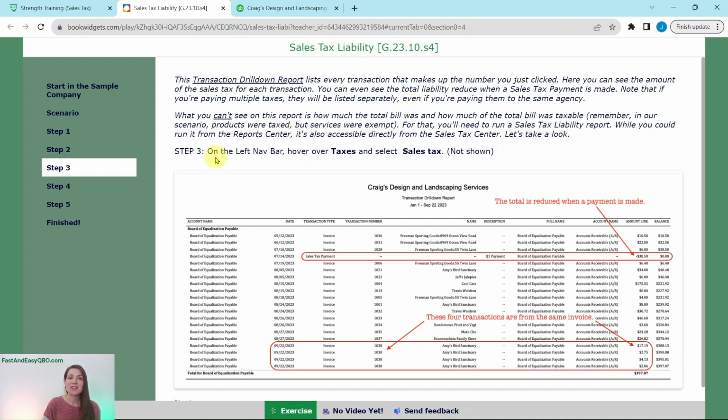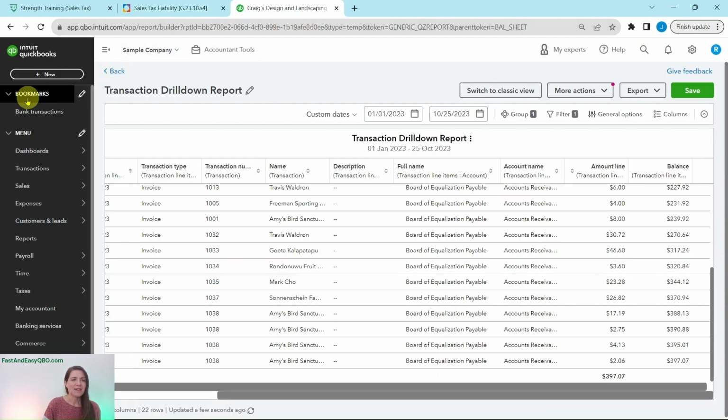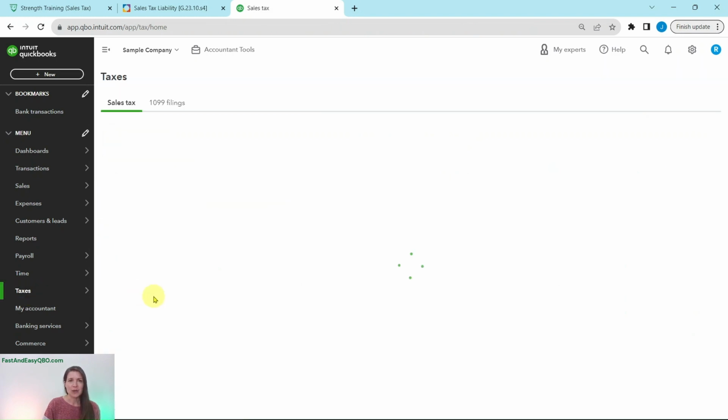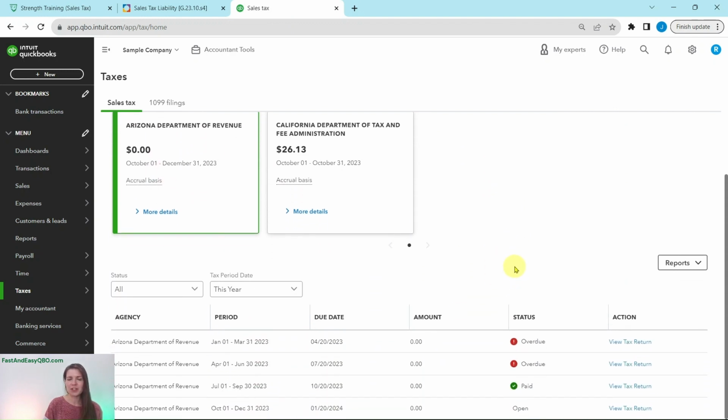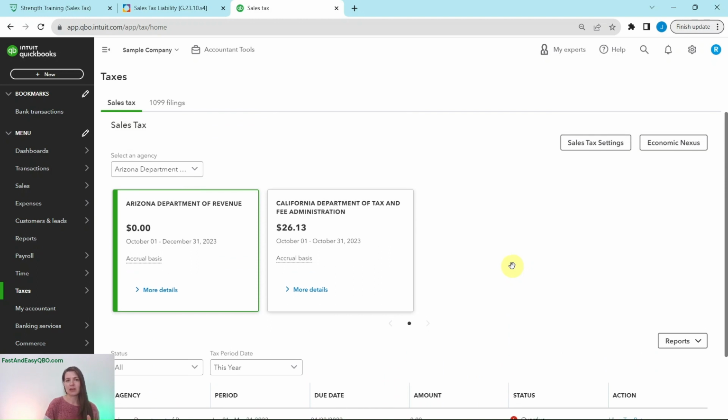To get to that, on the left-hand nav bar, hover over taxes and then select sales tax. So on this left-hand side, again, we're going to hover over taxes and then select sales tax to get to the sales tax center. And here you can see this should be familiar to you. This is what we looked at in one of the previous exercises, getting this all set up.